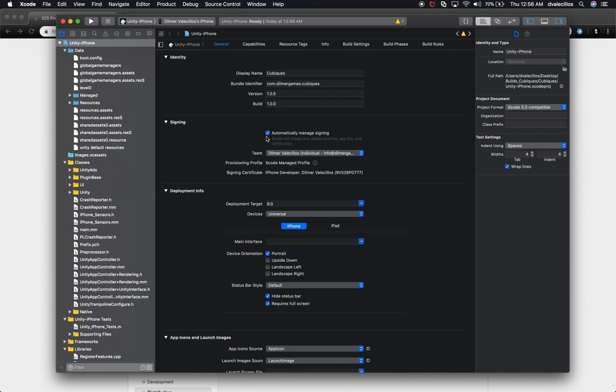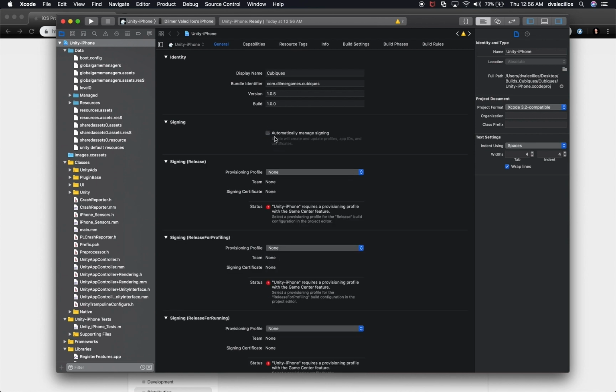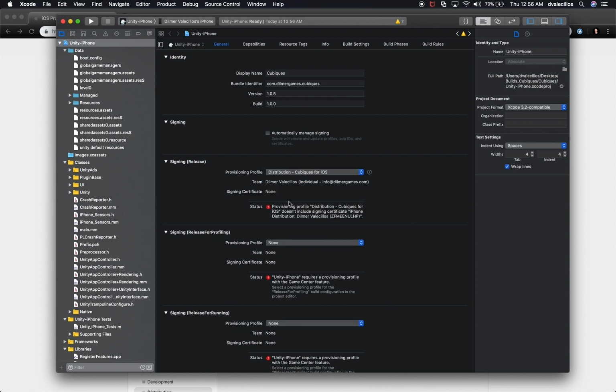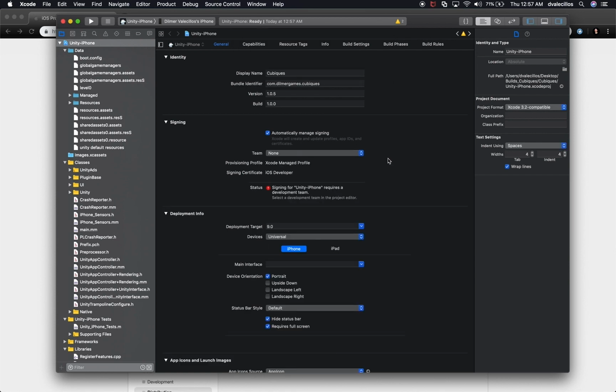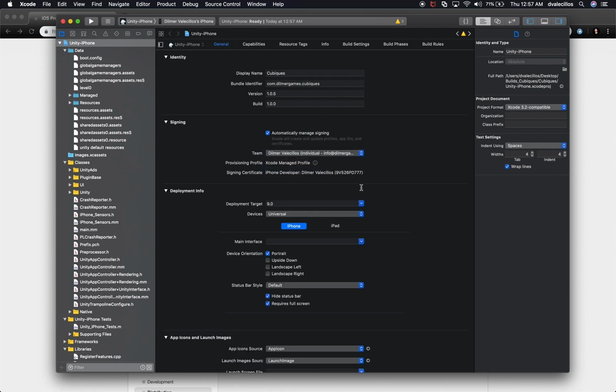If you don't want to do that automatic way, you can always do it yourself. If you uncheck that, you can go here and say, okay, this is the distribution profile that I need. And it looks like right now it's saying that the provisioning profile distribution CubeX for iOS doesn't include the signing certificate for iPhone distribution, and so on. So that's what I normally use, automatically enable automatic signing. And then I just select my team and it handles everything for me. I think all we really need is the signing certificate. Once you have the signing certificate, everything should just work fine.